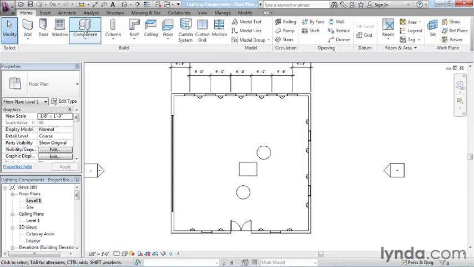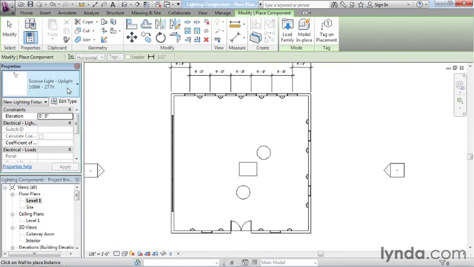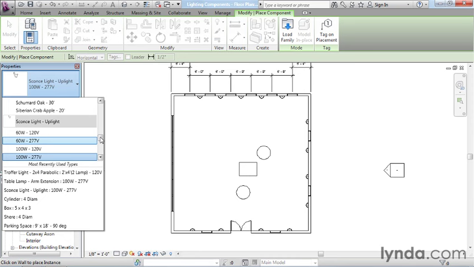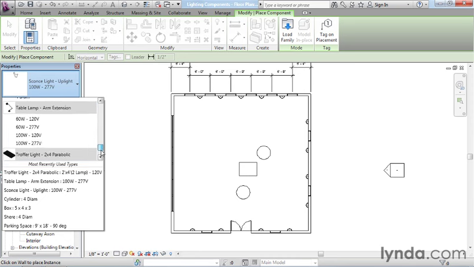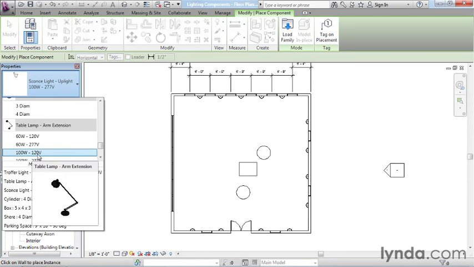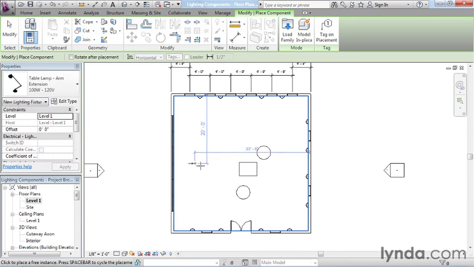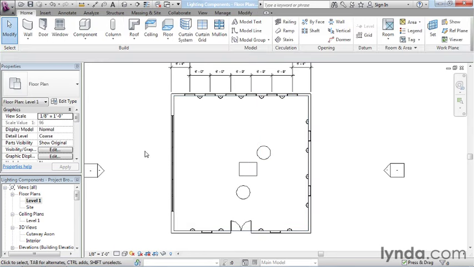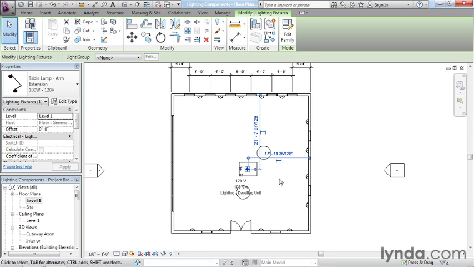So I'll go to the Home tab, click on the Component tool, open up the list, and scroll through the available choices. There's my table lamp right there. I'll do the 100 watt, 120 volt option, and I'm going to place it there. Now when I do, it's going to disappear because it actually placed it on the floor, so it's buried inside the box. I'll just simply make a window to select it, so it's still in there.